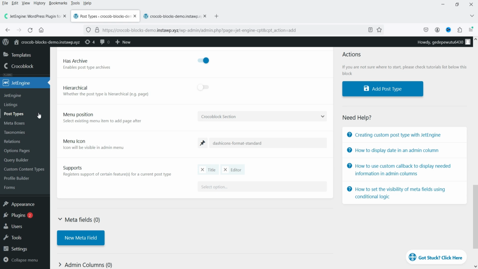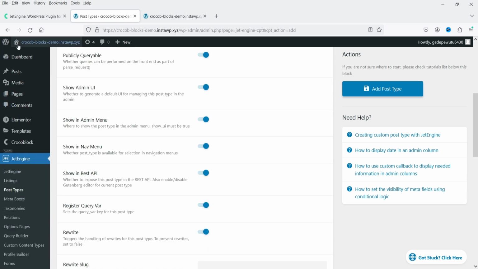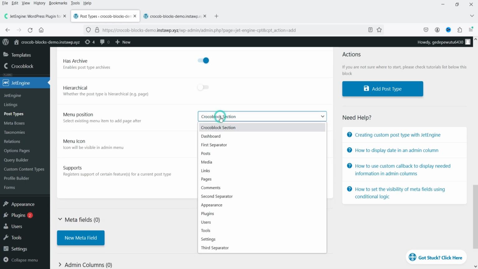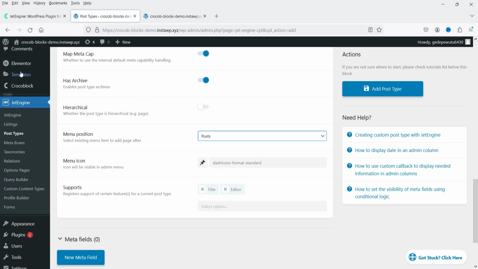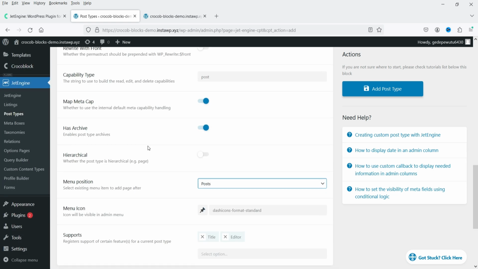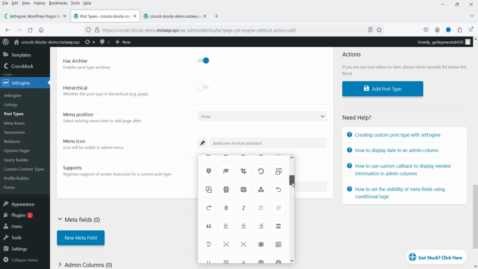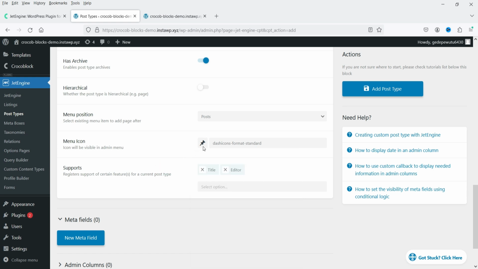Menu position. Now here you will see the menu in the left hand panel. I want to show it after, let's say, post option. So here I'm going to select post. You will see the list of menus here. So I'm going to select post, and it will be shown after the post option. Below that, we have menu icon. Here you will see the list of menu icons that you can use. So I'm going to leave it as it is.